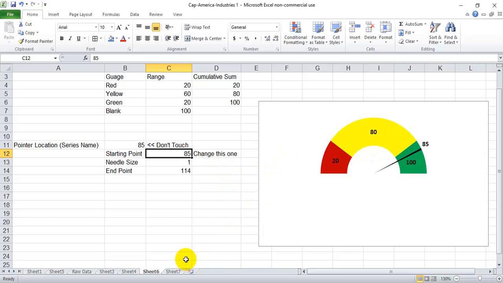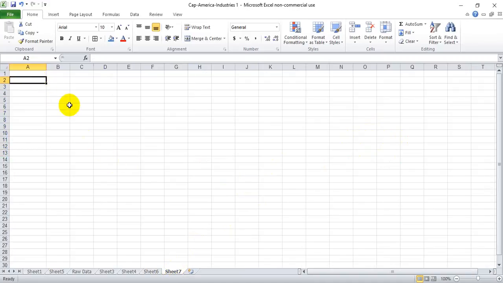But I'm going to try to teach you how to build it from scratch, but like I said, I just learned it, so this may be a little rough. Let's go ahead and start a new sheet here. And what I like to do is list out the color scheme I want to use.